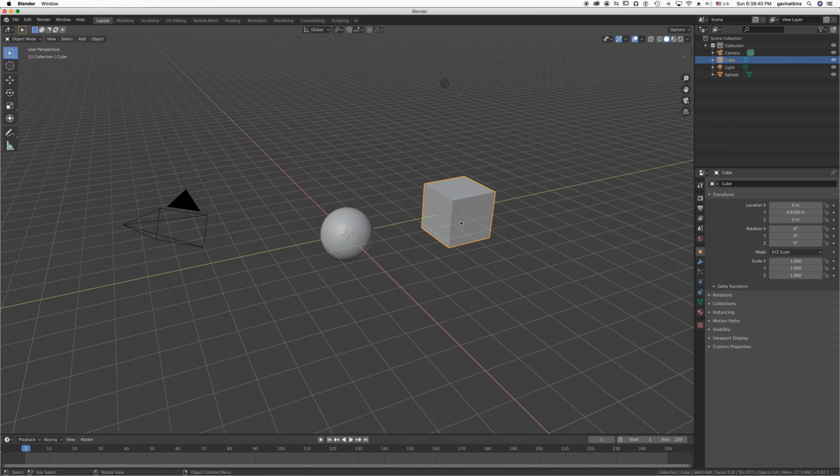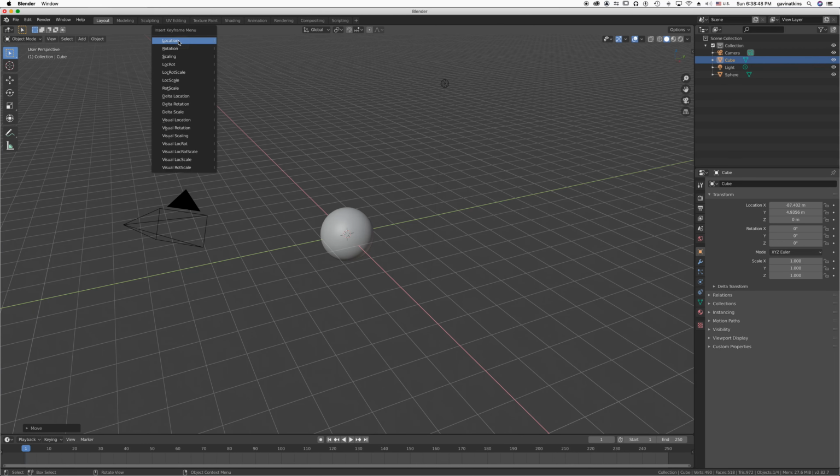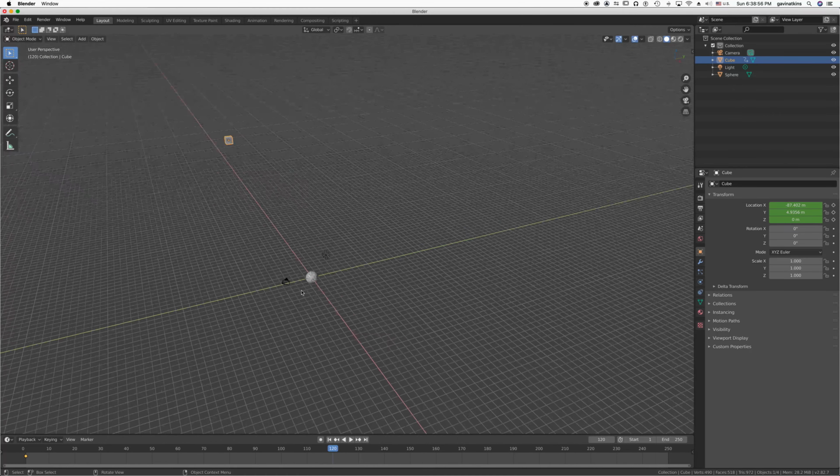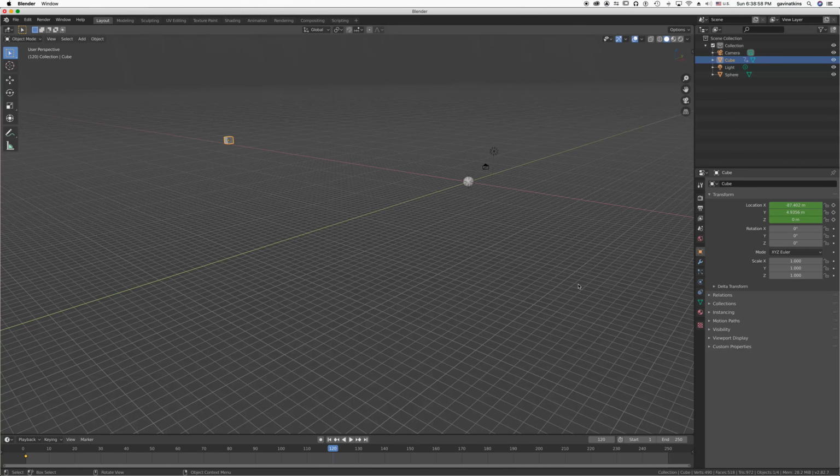We're going to move the cube along the x-axis all the way out here. We press I, creating a keyframe options. We pick the location. That's what we're animating right now. If we move down the timeline, say to 120 frames, I'm going to widen out here so I can just see what I'm doing here.